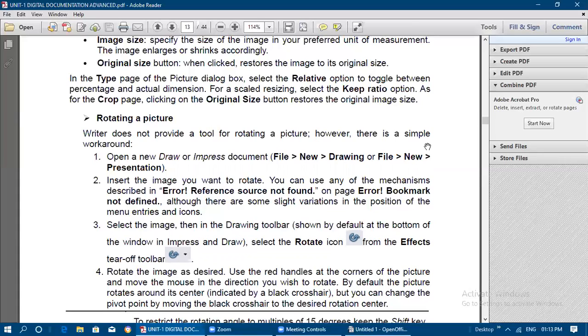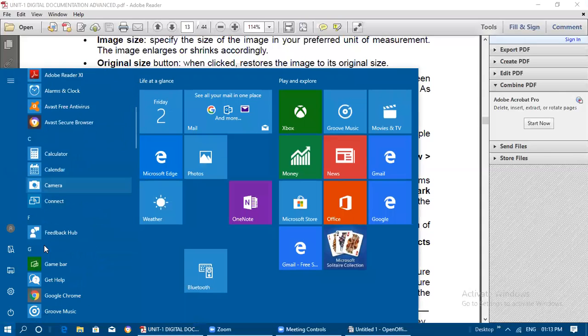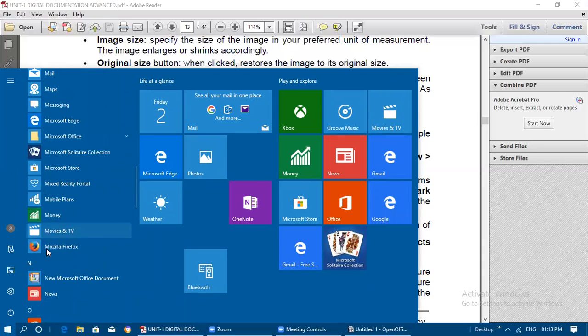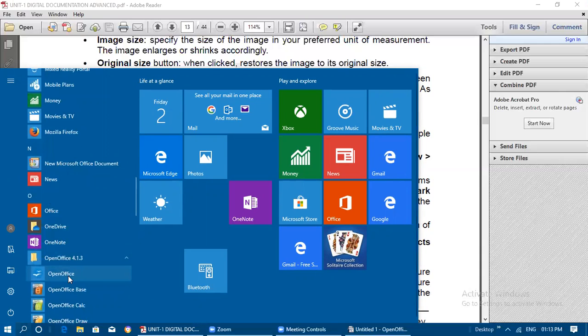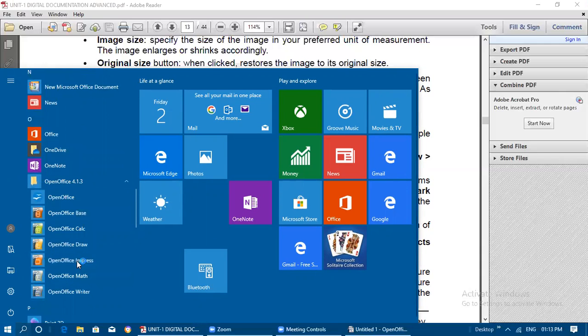However, there is a simple workaround. We need to open a new Draw or Impress document using File, New, Drawing or File, New, Presentation. See, I am going to open OpenOffice Impress. Impress is the presentation software, so we are opening Impress.